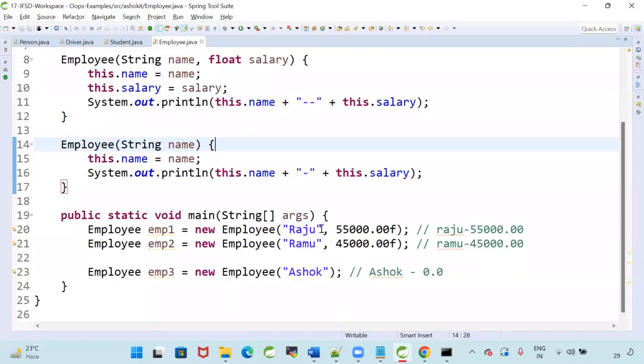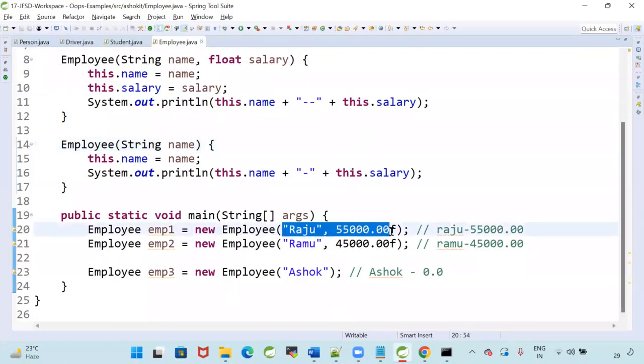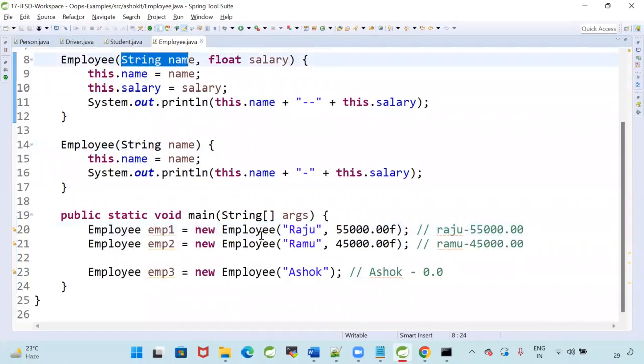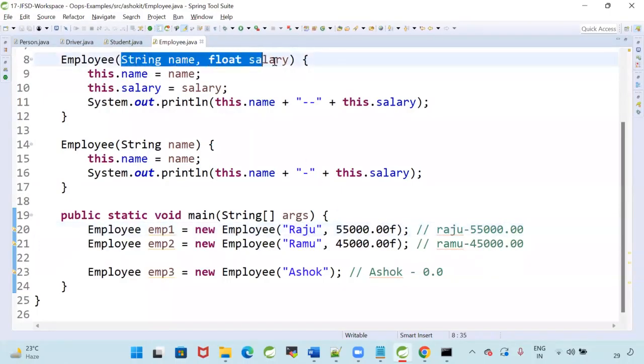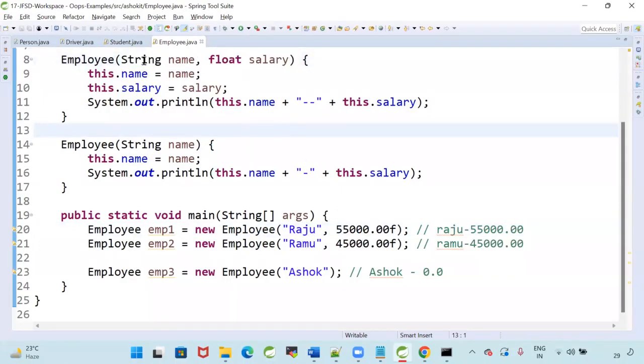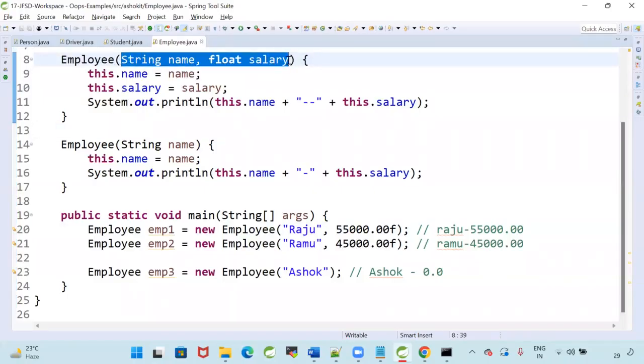Where? In the object creation, invalid now. What is the first parameter? String type. So you have to pass only a string value first. If you want to take salary first, name second, the order of the parameters also should be changed. What is the order of the parameters? String and salary.